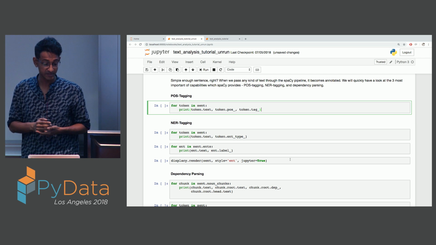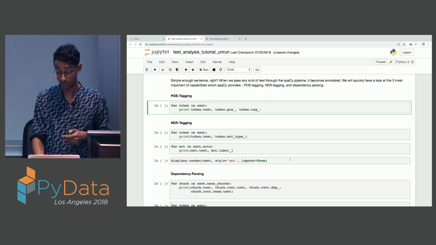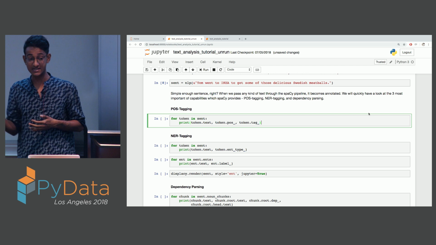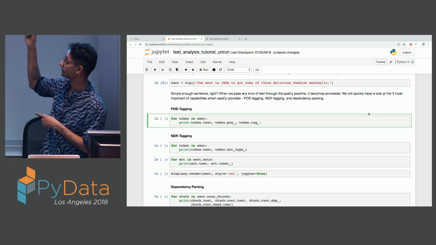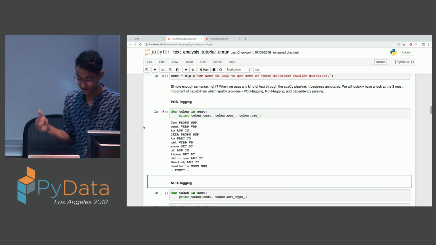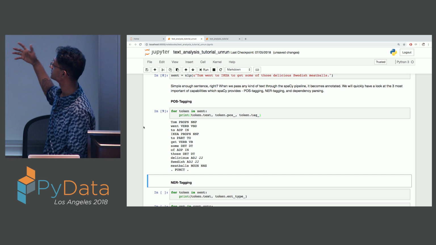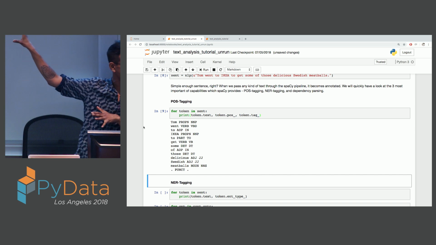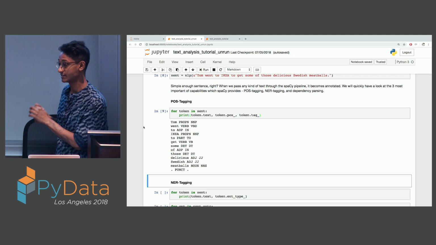So the first is part of speech tagging, or POS tagging. What we're going to do is show you what parts of speech are here. For token in sent. Again, for context, sent is basically that particular sentence after it's gone through the English language pipeline. So I'm running this over here, and very quickly it shows me Tom is a proper noun, went is a verb, to IKEA a proper noun, to get some of those, delicious is an adjective, Swedish adjective. So you see what's going on here. spaCy now knows all the information in that sentence and gives this to you.